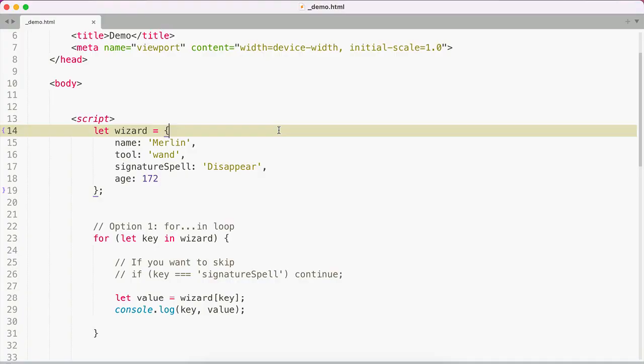So today we're going to be looking at a few different ways to loop over objects, some of the pros and cons of each, and which one I think is best. So here I have an object assigned to the wizard variable, and we have a name, a tool, a signature spell, and an age. We want to loop over each of the items in this object and do something with them. In our case, we're just going to log them to the console, but in a proper app or website, you might be doing something a little bit more.